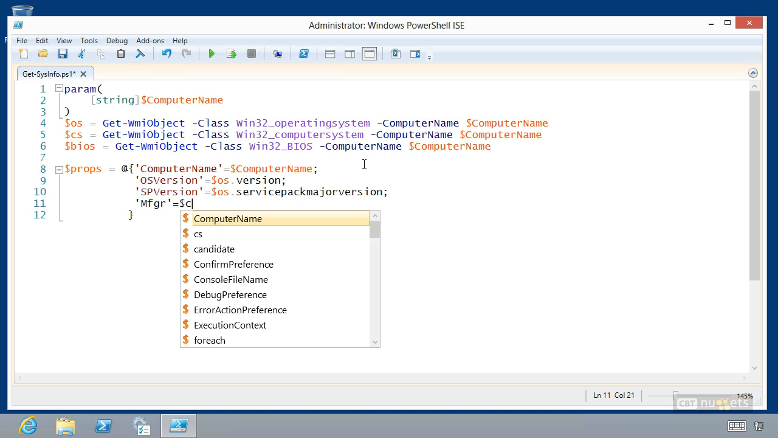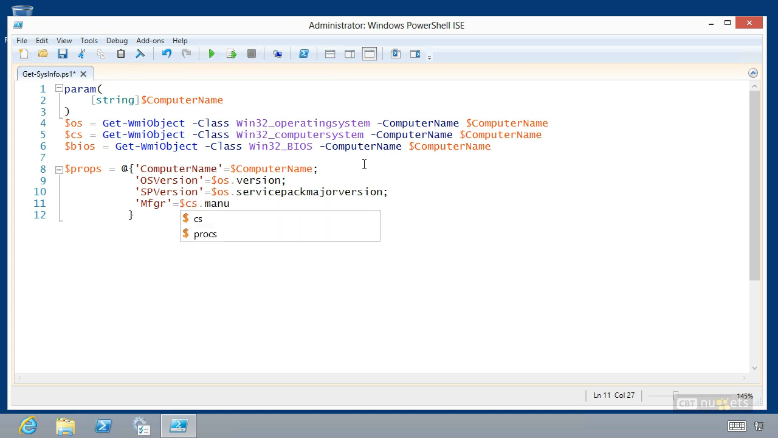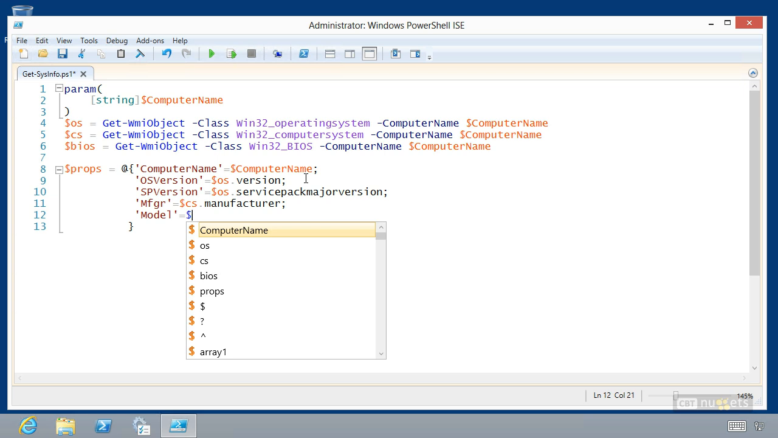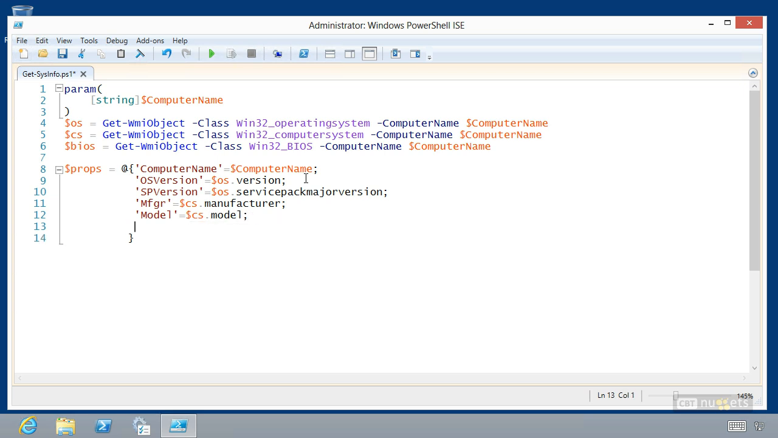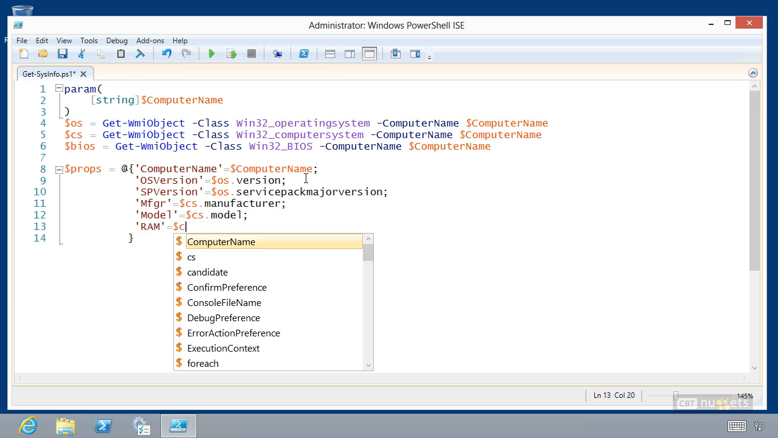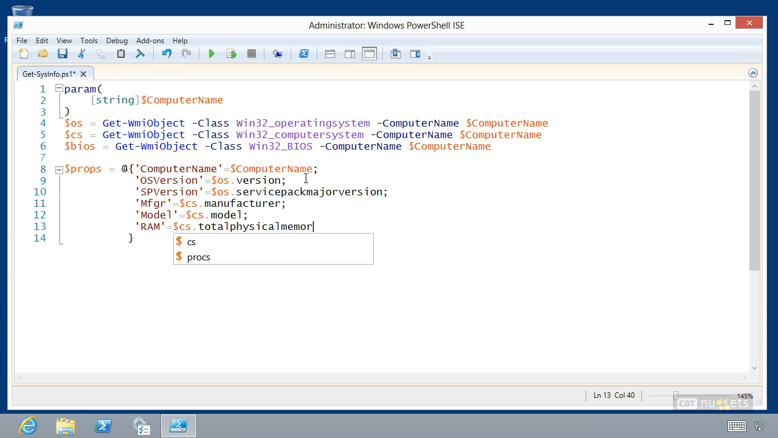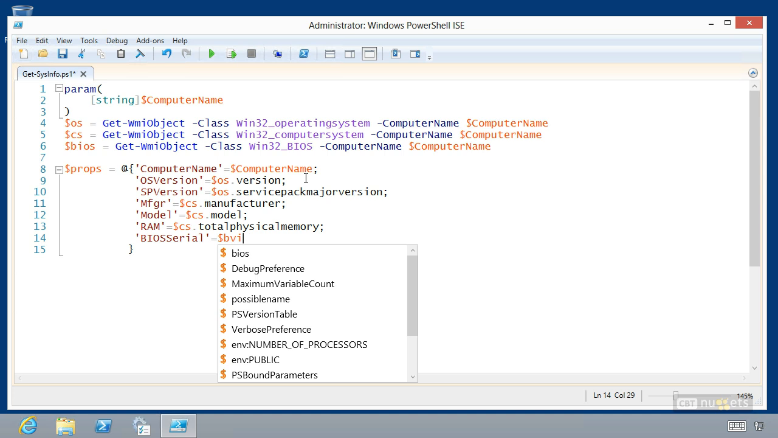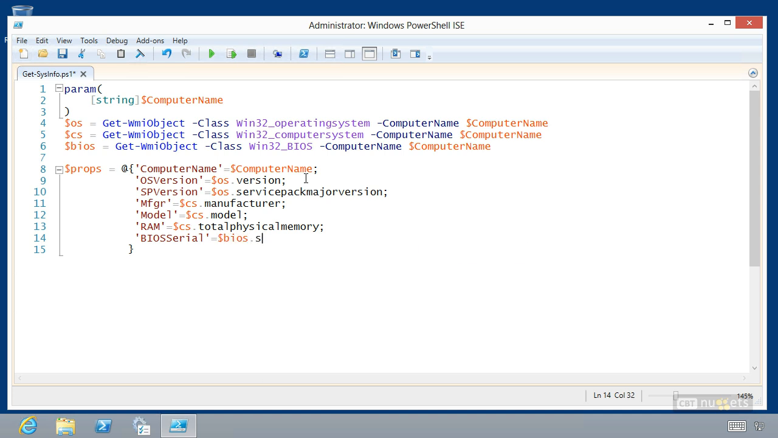MFGR equals cs.manufacturer. So see, I'm actually creating output properties that have different names. I wanted MFGR instead of manufacturer. Model, cs.model. RAM, cs.TotalPhysicalMemory. BIOSSerial equals BIOS. So I'm going to go get my BIOS variable now and do SerialNumber. So I've combined information from these 3 different places into this one structure.